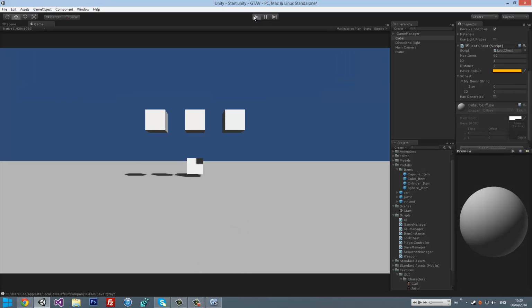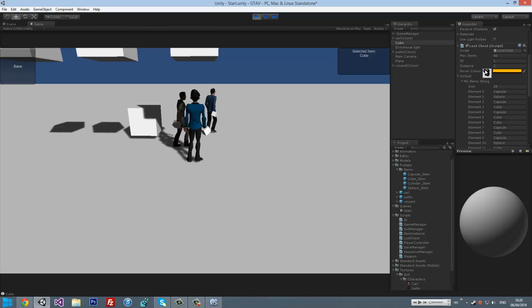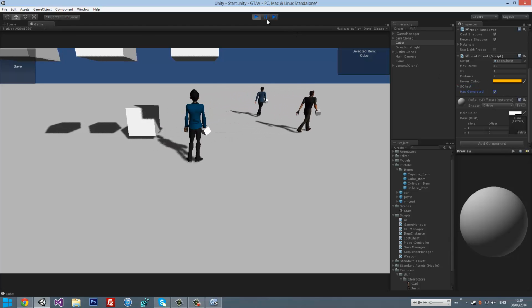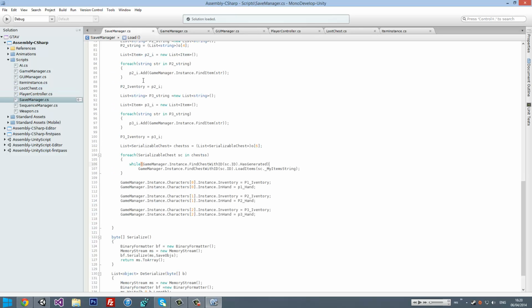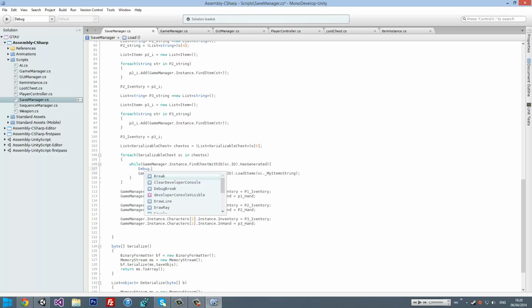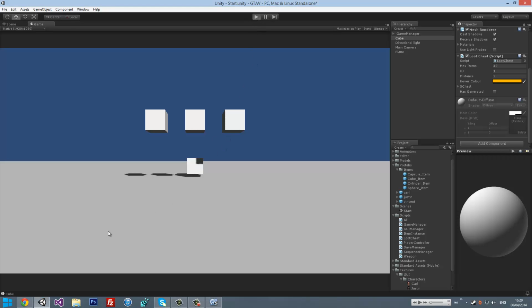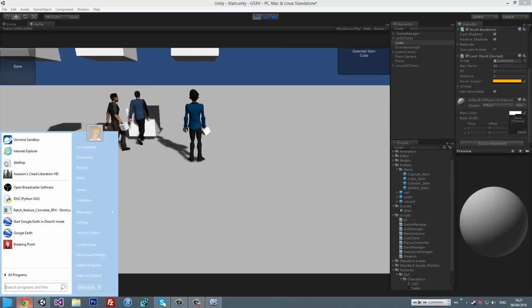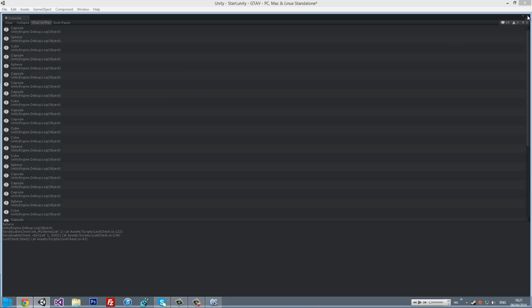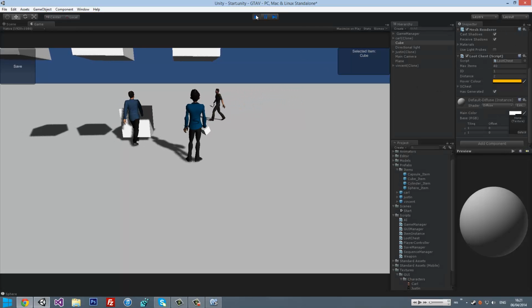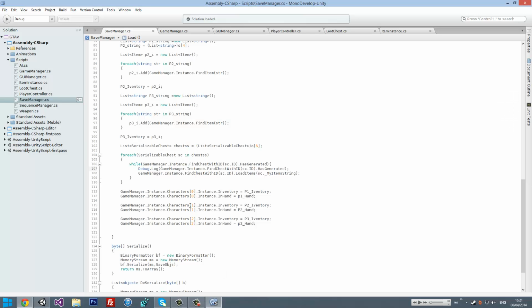I have nothing in that chest. It still generates it. Why? I do not get that. Debug.log. Oh dear.